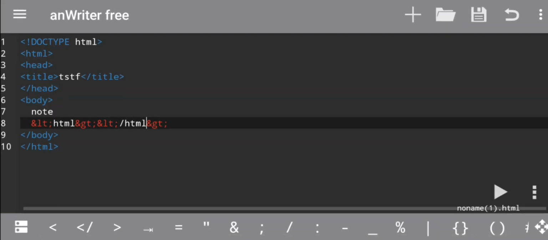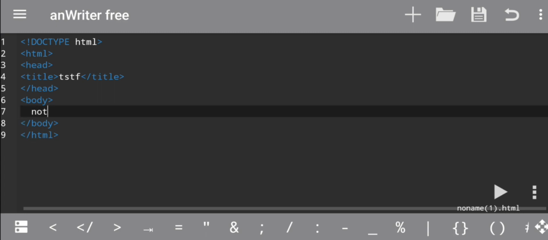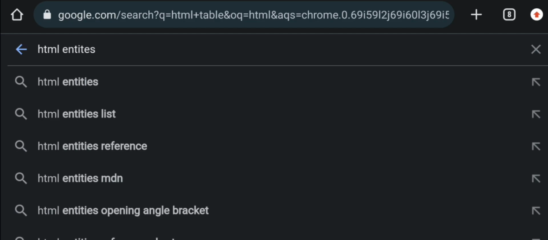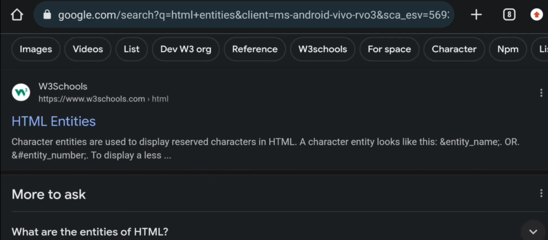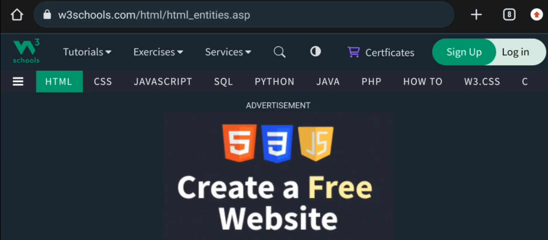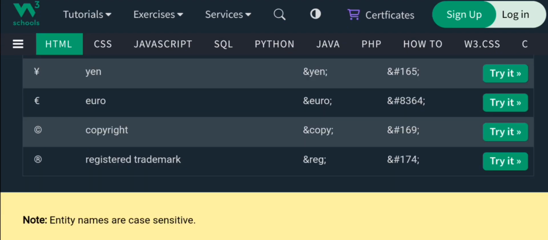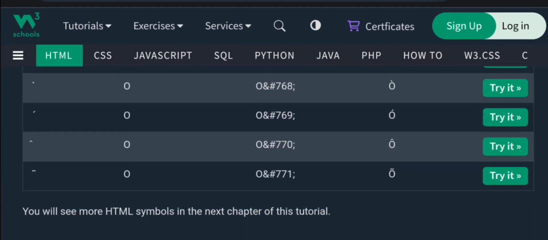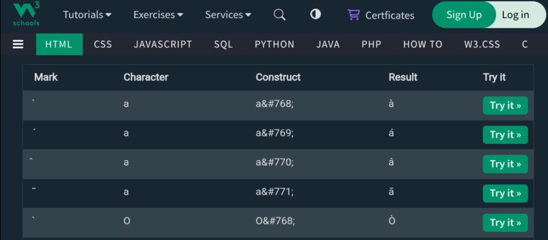When I learned HTML, CSS, JavaScript, I didn't know about this. I learned it after so much research, when I tried to put HTML code on my official website. Go to Google and search HTML entities, and you can get this reference. Here are so many HTML entities you can learn about. These are the symbols, like the copyright symbol and others. You can use these HTML entities.